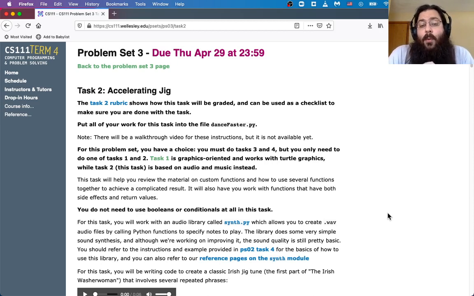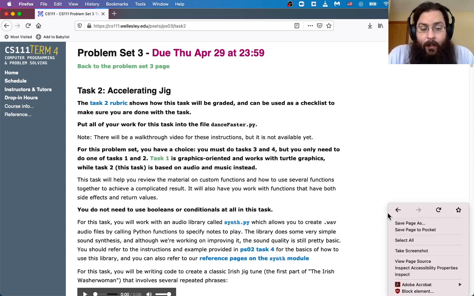This task is going to help you review material on custom functions and how to use functions, parameters, and how to use functions together to achieve a complicated result. But you don't need to use booleans or conditionals at all in this task. So it's a little bit of a review task for the stuff that we covered last week.